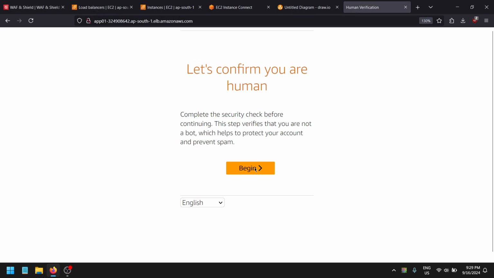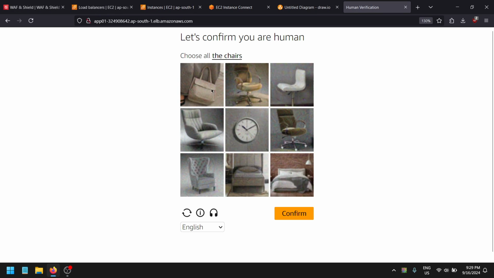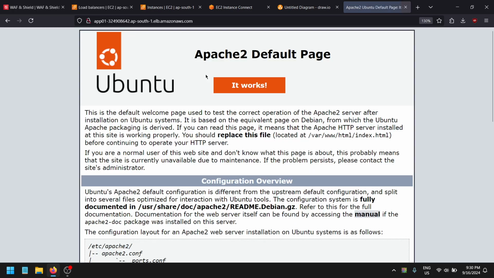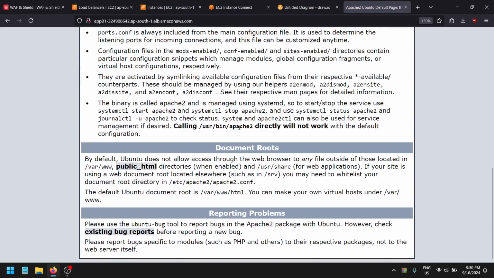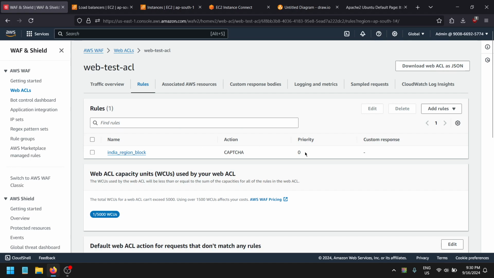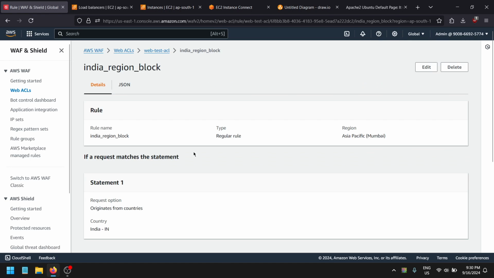We can begin from here, and those things are provided by AWS itself. So I'm making the request from the India region itself, and I'm getting the CAPTCHA. Basically, once I solve it, it is a success, and it gives me the website. I am able to access the website.